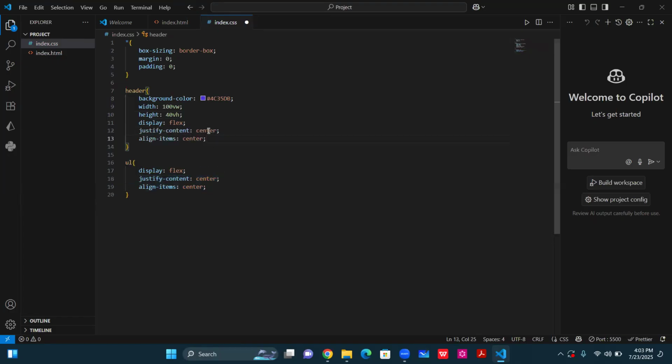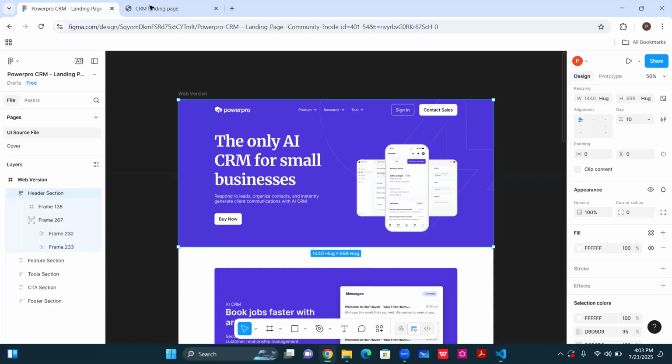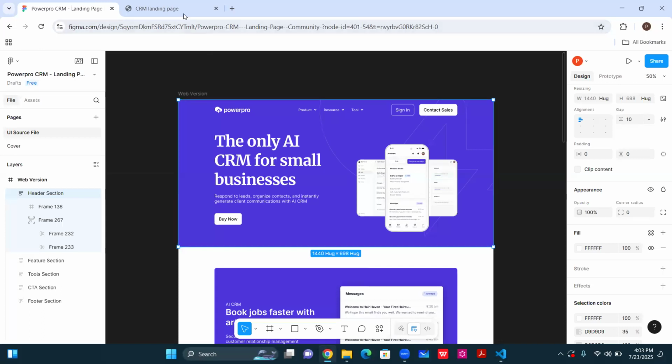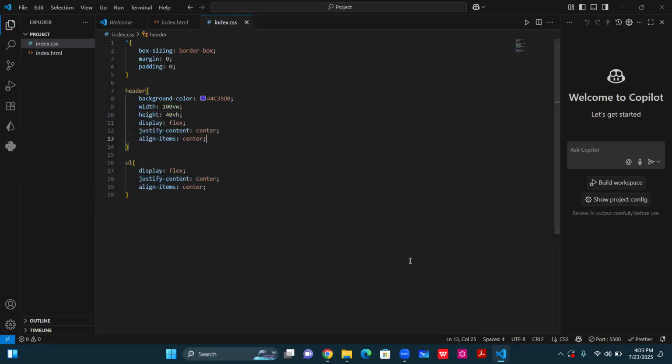So let's see. I save. I come here. All right, you can see where it is now. So it is in the center. So when we start adding things now, it will make sense. The color for the li is white. So we are going to say all the li's that are inside of the UL that is inside of the header, this is a CSS selector. So we'll say that the color is white.